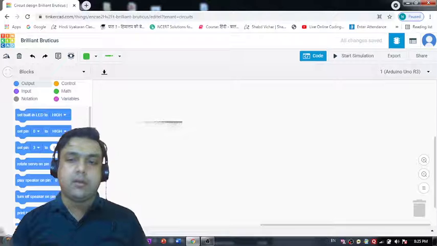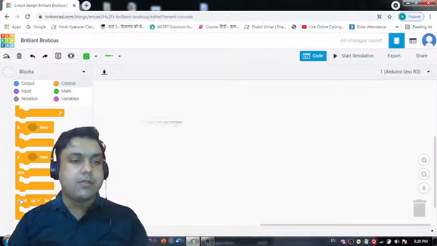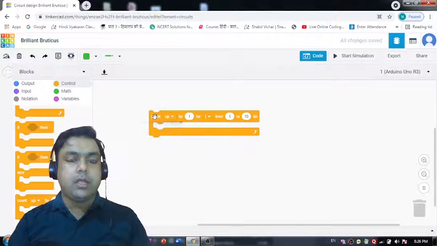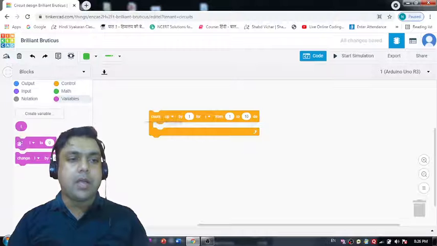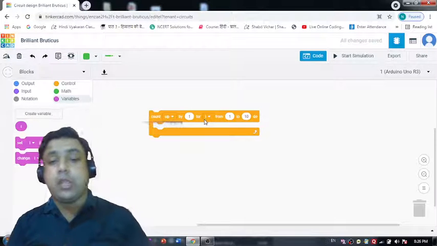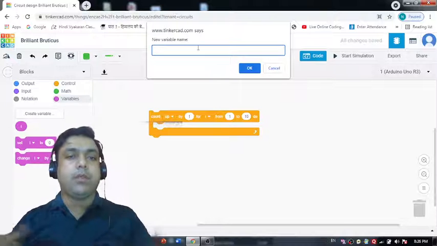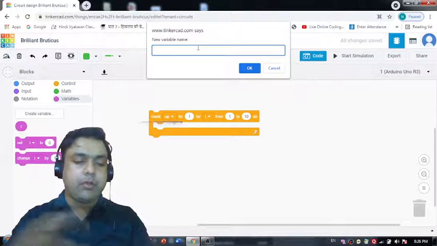Now the first thing we require is the count block. Where can you get the count block from? You need to come to this control section, and here you'll see this count block. Put it over here. As you can see, we already have a variable i in this variable section. That's the reason i is getting reflected over here. If you want to change this variable, you can create a new variable of your own choice and give it a name of your own choice.